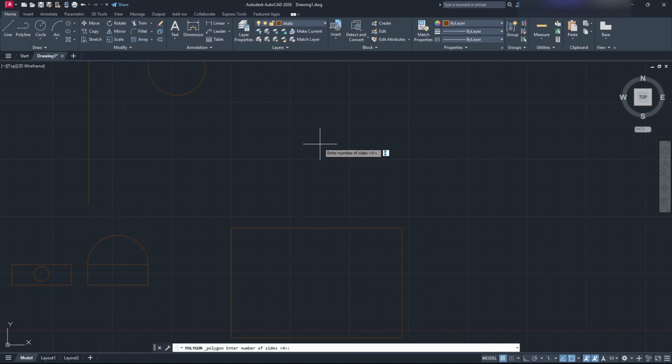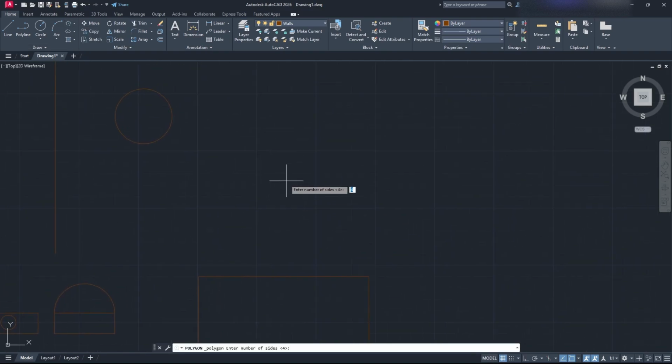We have our polygon tool. This is also quite similar. It's going to ask you to enter the number of sides that you want. So, if you want 8, you just type in 8. It's going to ask you to specify the center of the polygon or the edge. I would recommend specifying the center most of the time.